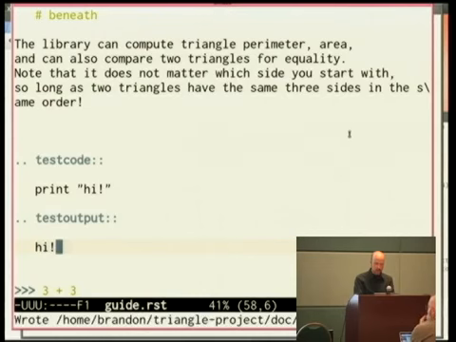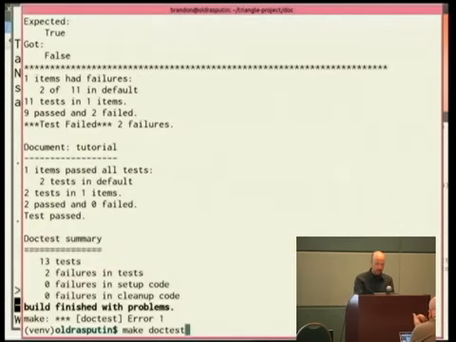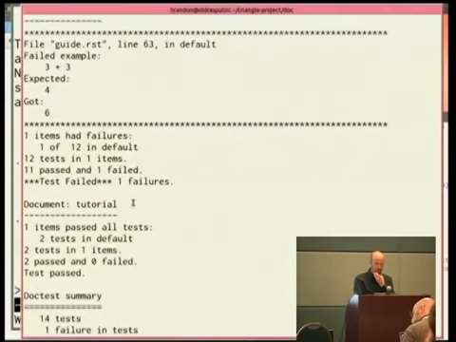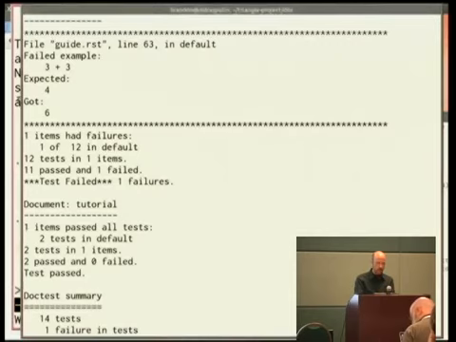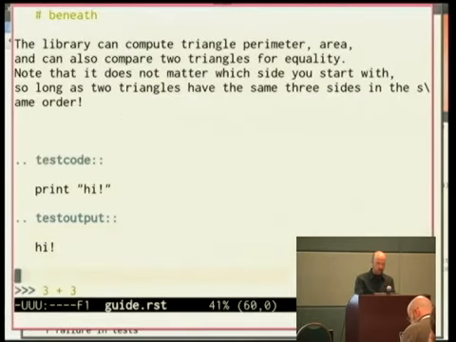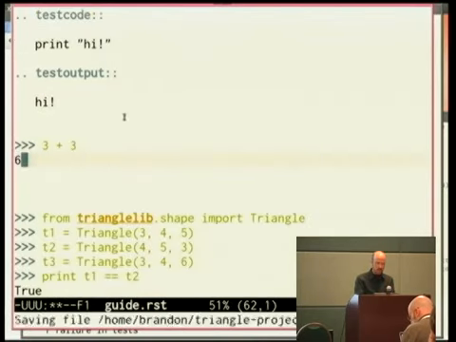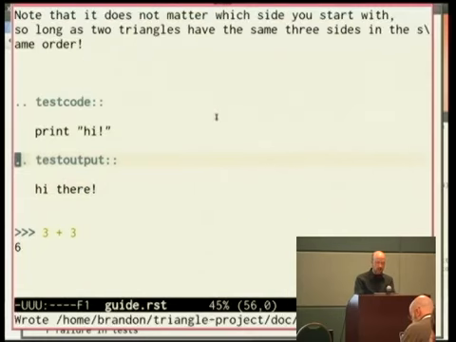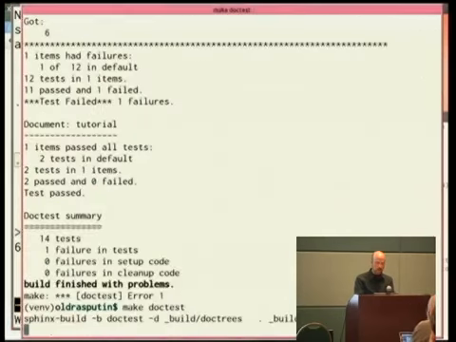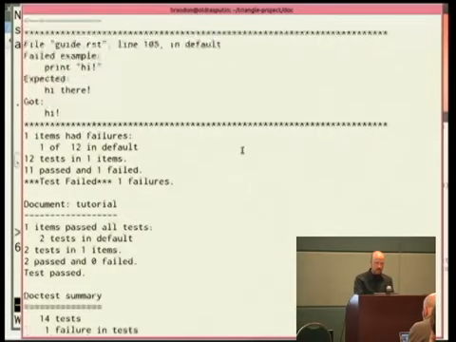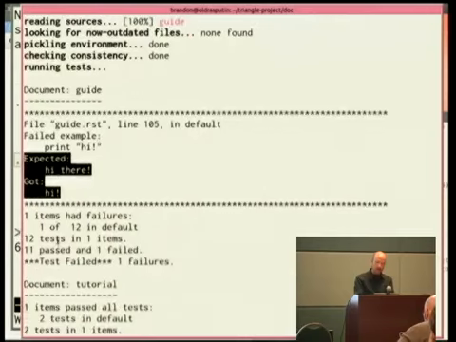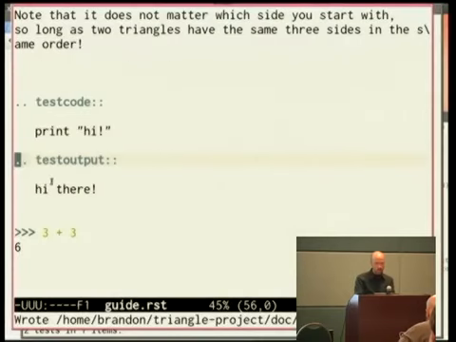And my idea is that, if I've done this correctly, there should now be 14 tests with only the 4 and 6 failure that I created earlier, which I guess if I fix it, will stop being bothered by that. So if I accidentally have the test code not match the test output, then we get an exception. It expected high there, but it got simply high.